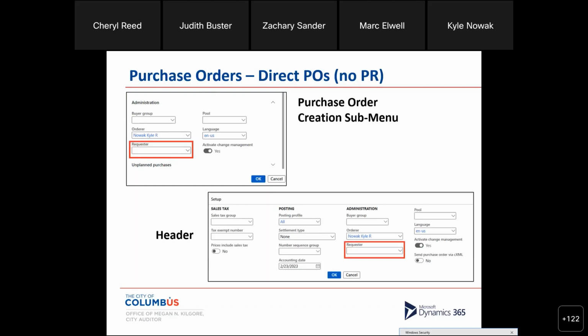So the top is when you're creating that new purchase order, and again, that sub-menu comes up on the right-hand side. Scroll all the way down to just before you hit OK. In this example, you'll see that Kyle created this PO, so the orderer field automatically populated with his name, but the requester field is currently blank. So this is the field that causes information to appear on a PO confirmation. So if you're leaving this field blank, then the information on the PO is also blank.